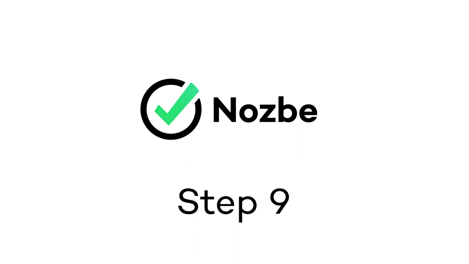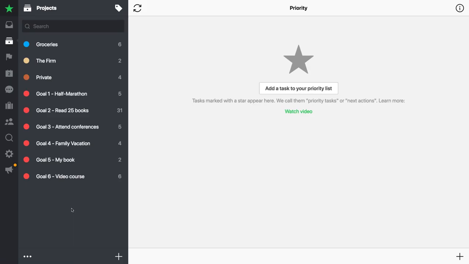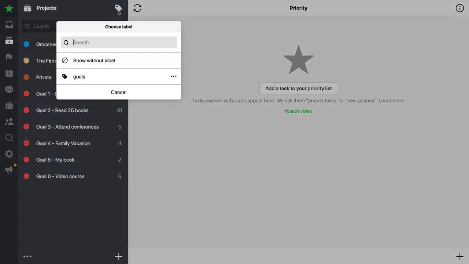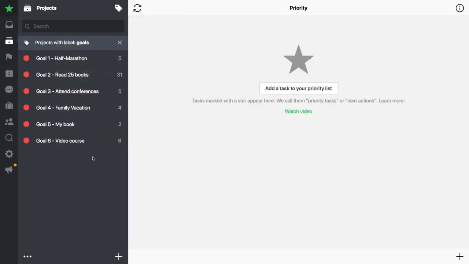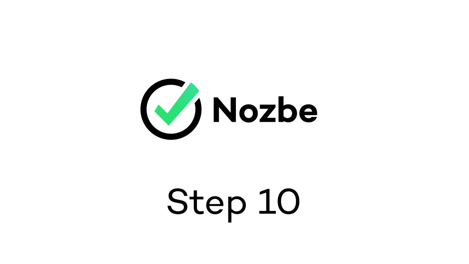Step 9. Review your goals on a weekly basis. Just filter your project list with your goals label, open each goal and update it when necessary. Step 10. Act. Now it's all up to you.